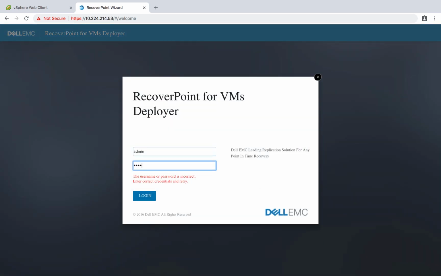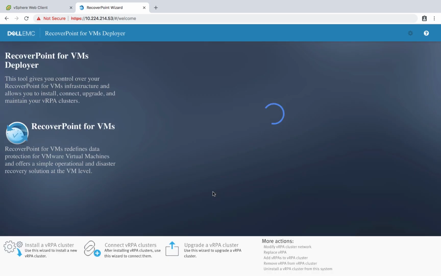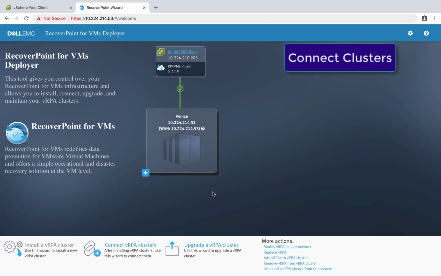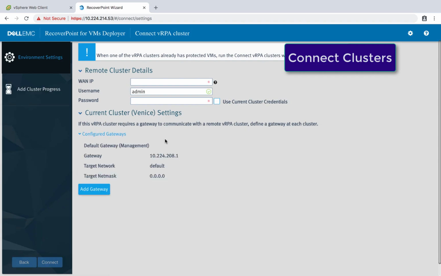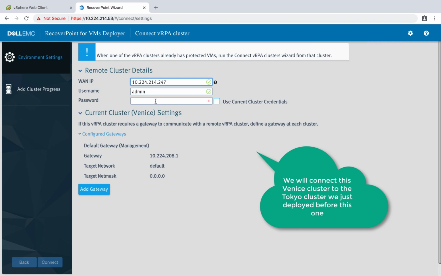We'll go back to the deployer. You're gonna see the cluster has indeed been deployed successfully. And then we'll connect clusters. Now we're gonna connect it to Tokyo that I've just deployed before recording this demo. So just another fresh cluster. I'm gonna put in the WAN IP of one of the RPAs there and its admin password.